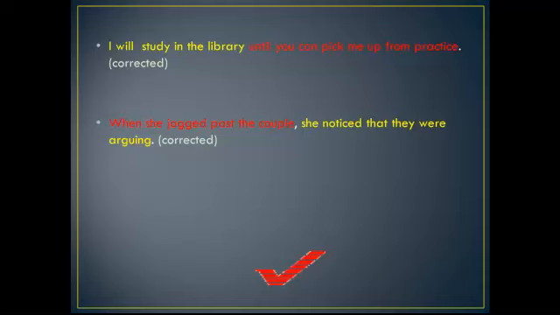When she jogged past the couple, she noticed that they were arguing. Corrected. Ryan will graduate this year if he is able to complete all his required classes. Corrected.